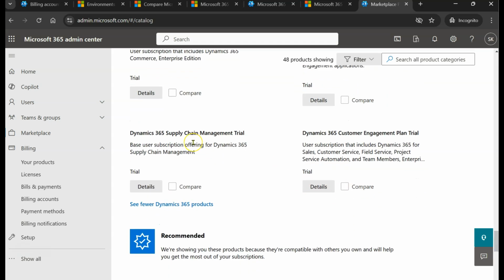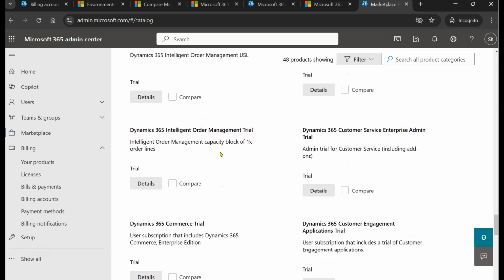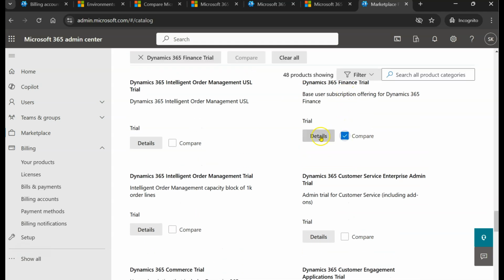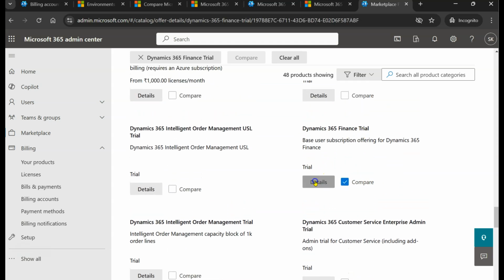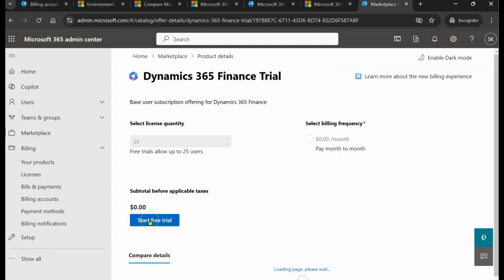Right. So you see this Dynamics 365 supply chain management trial. You can take either this or else you can take the one that says Dynamics 365 finance trial. Okay, you have this one. So one of them you can take and then say, go to details and then start the free trial.